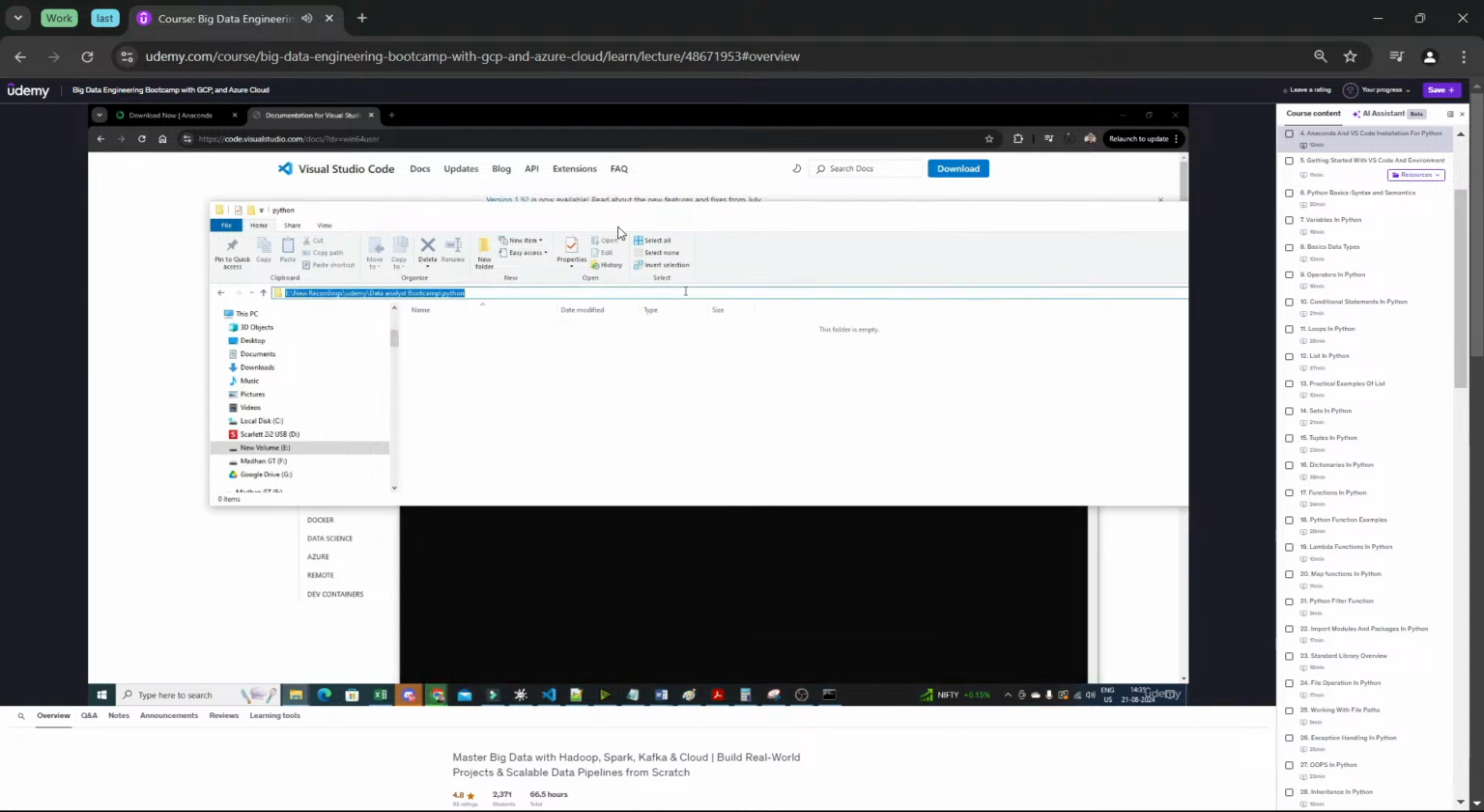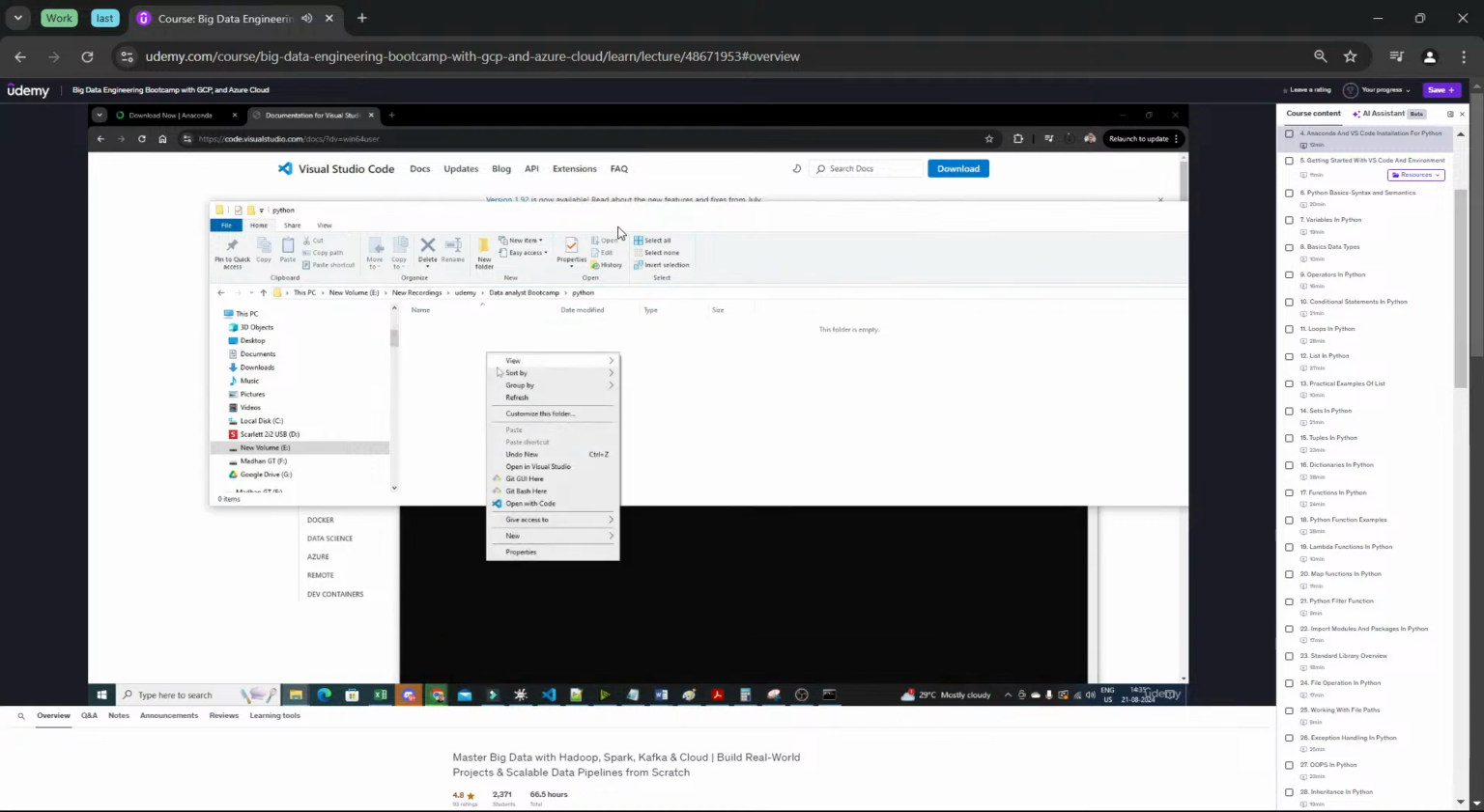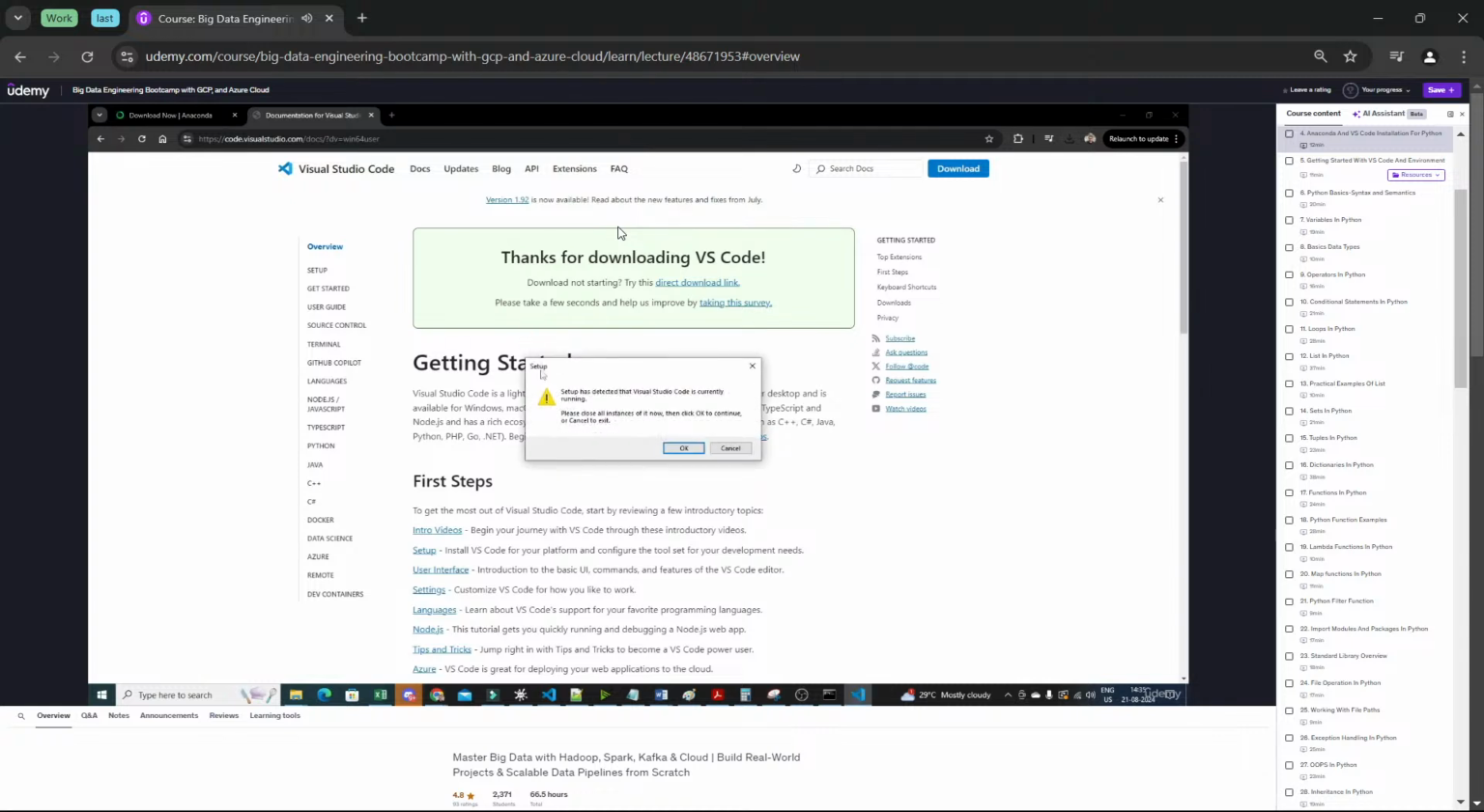Not only this, if you want to start from here, you can also do it. If I right click here, you can see I'm getting Open with Code. If you're installing it for the first time, probably you may not get it. Here you can see my VS Code exe file. If I double click this, here you can see setup has detected that Visual Studio Code is currently running. Please close all the instances, then click OK to continue. Already my installation is done, so I'm not going to do that. But for you, it will just keep on coming next, next, next, and you can start.